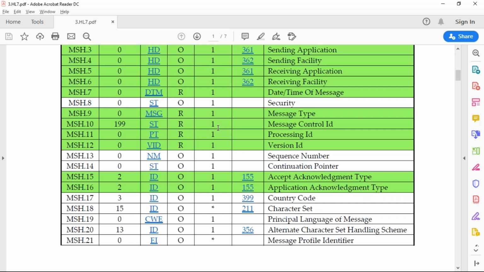Okay. And then next we have MSH12. MSH12 is version ID. It is nothing but the version ID of the HL7 that we are using. If it is 2.3, we show it as 2.3. Then if we have 2.4 or 2.5, we represent it in a similar manner.